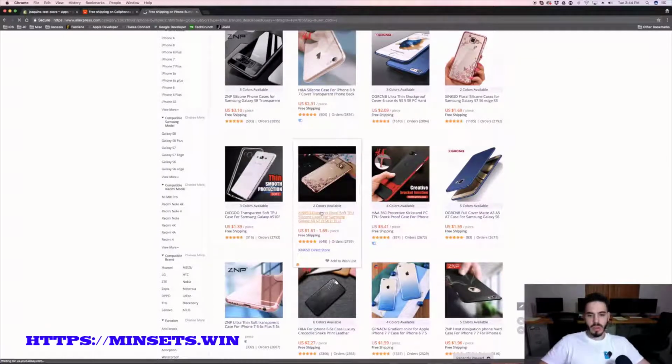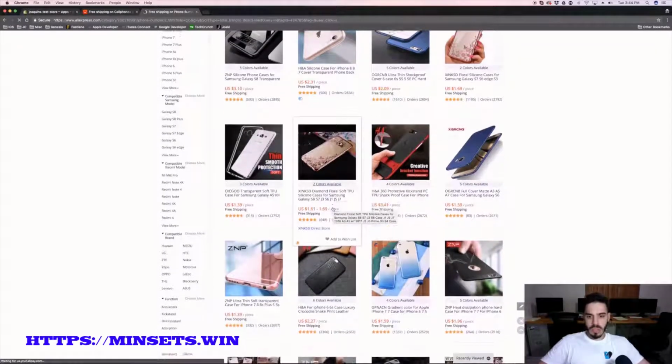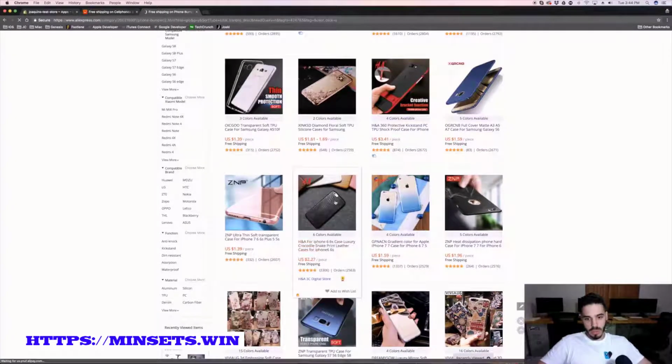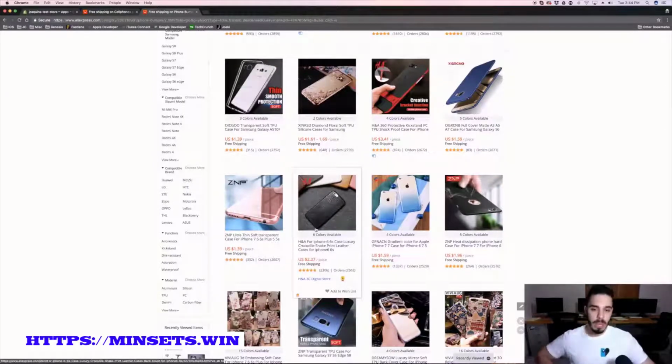So 600 reviews, 2,700 orders, but only 2 colors available. Let's look for one that has a couple more variations. Okay, so this one might actually be really good just because it looks like that leather material. It symbolizes luxury and high quality, right? So it's going to be easier for us to target people who are interested in these types of things, because now not only are we targeting people who are interested in, for example, phone cases, but also people who are interested in luxury items and things related to leather.